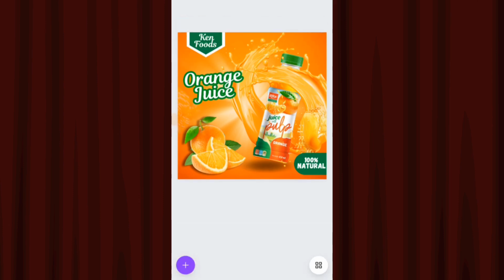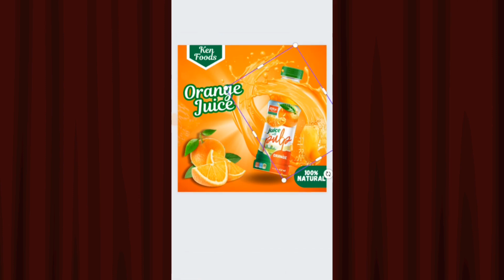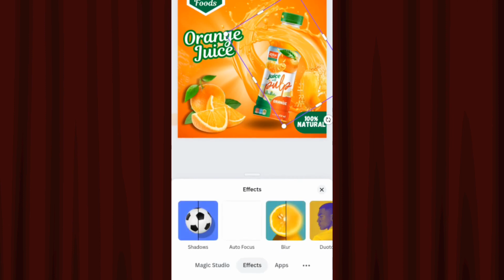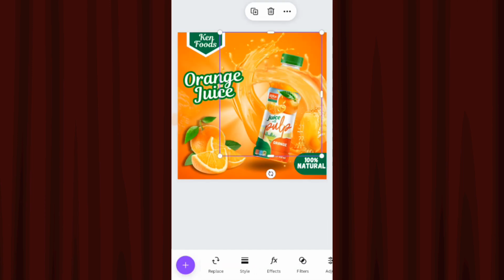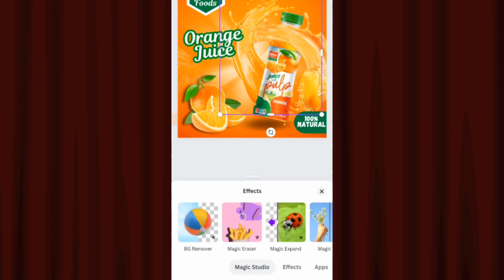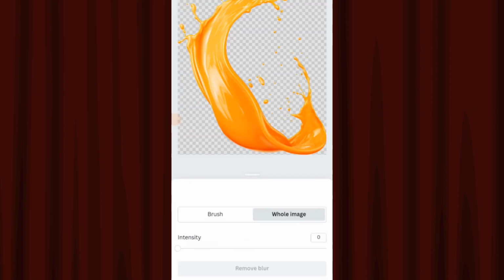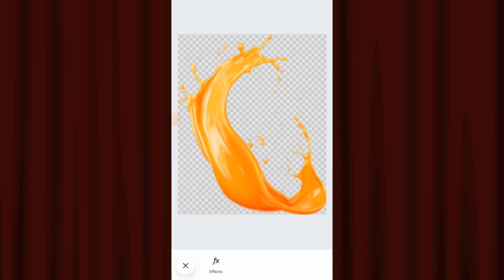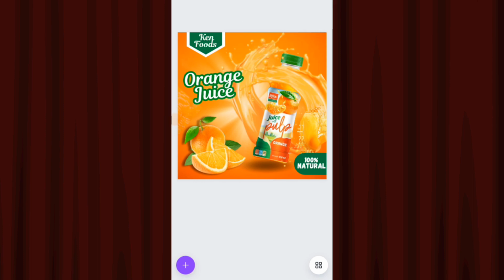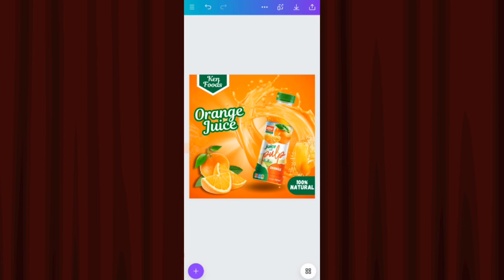Alright. Okay, so then I can blur this splash so that it can look more real. Effects, I can blur them, blur whole image. Then intensity, okay, 19 is fine. I can do the same for the second one. Effects, blur whole image, okay, 19, the same thing. So I think I'm good to go. I can download my image like this.